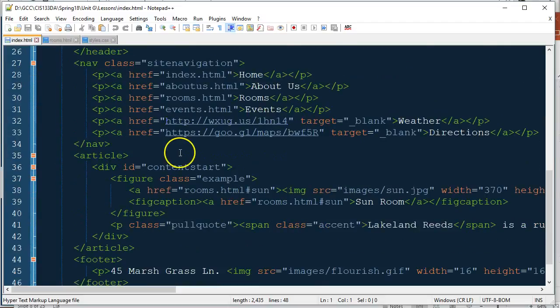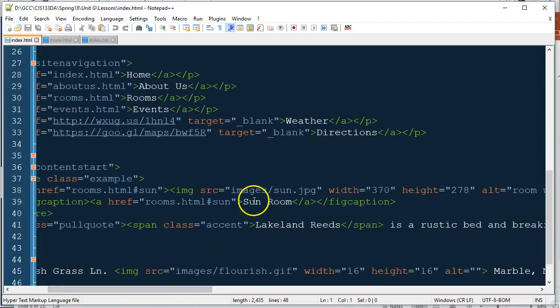Let's see if we can find some image stuff in here. We should have something. Well, I see the figure. Here we go, right here. All right, so here we've got an anchor tag, which is a link, and it's referencing rooms.html, and within that, a hashtag to a reference of sun, and then we have an image tag. The source for this one would be images/sun.jpg. Quite often, images are set aside in a different subfolder than the HTML and CSS, and obviously, if that happens, you have to be sensitive to the pathing of the location of that file.